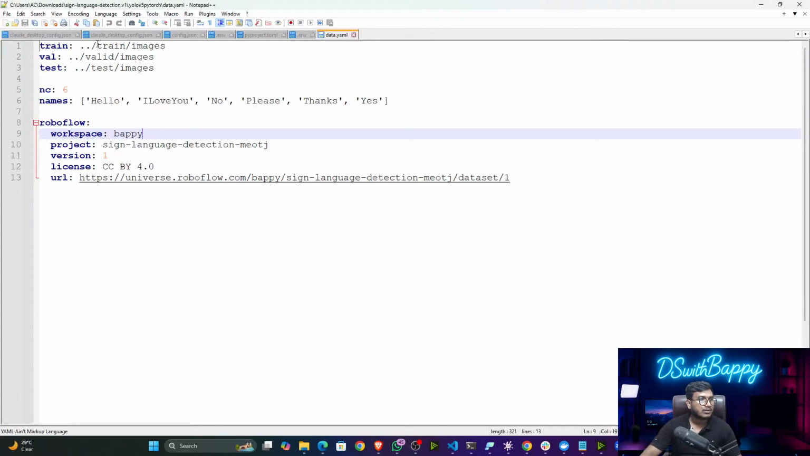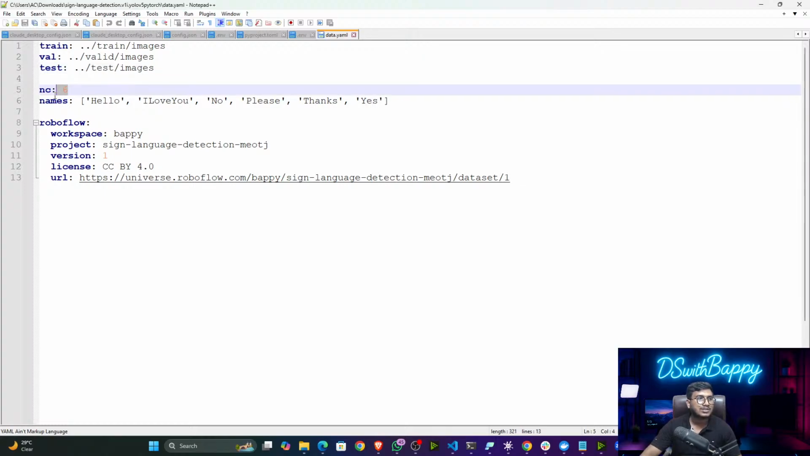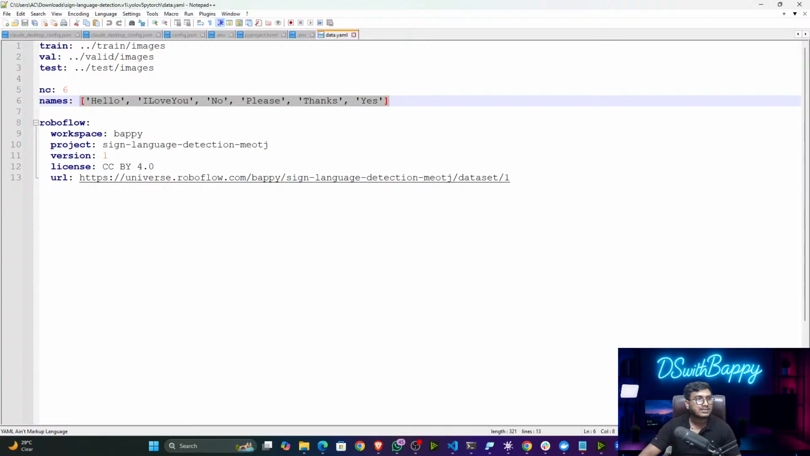Now see, guys, here you have the training directory. Inside train images you have the training images, inside valid images you have the validation images, inside test images you have the testing images. Now number of classes, how many classes do you have? You have 6 classes. What are the 6 classes? Hello, I love you, no, please, thanks, and yes. And this is the order.